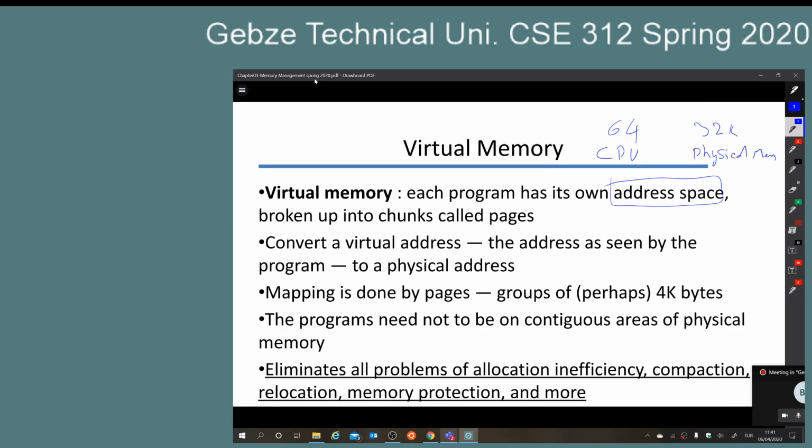So as I said, it eliminates all the problems of allocation efficiency. I don't need to make a search for the best fit, worst fit, etc. Merging of pages is not a question because I don't do any merging. I don't need to do any compaction. Fragmentation is not a problem. At least external fragmentation is not a problem, and we are gonna see what it means. I don't have to do any relocation, no compaction. And memory protection is automatically solved, and we're gonna see that.